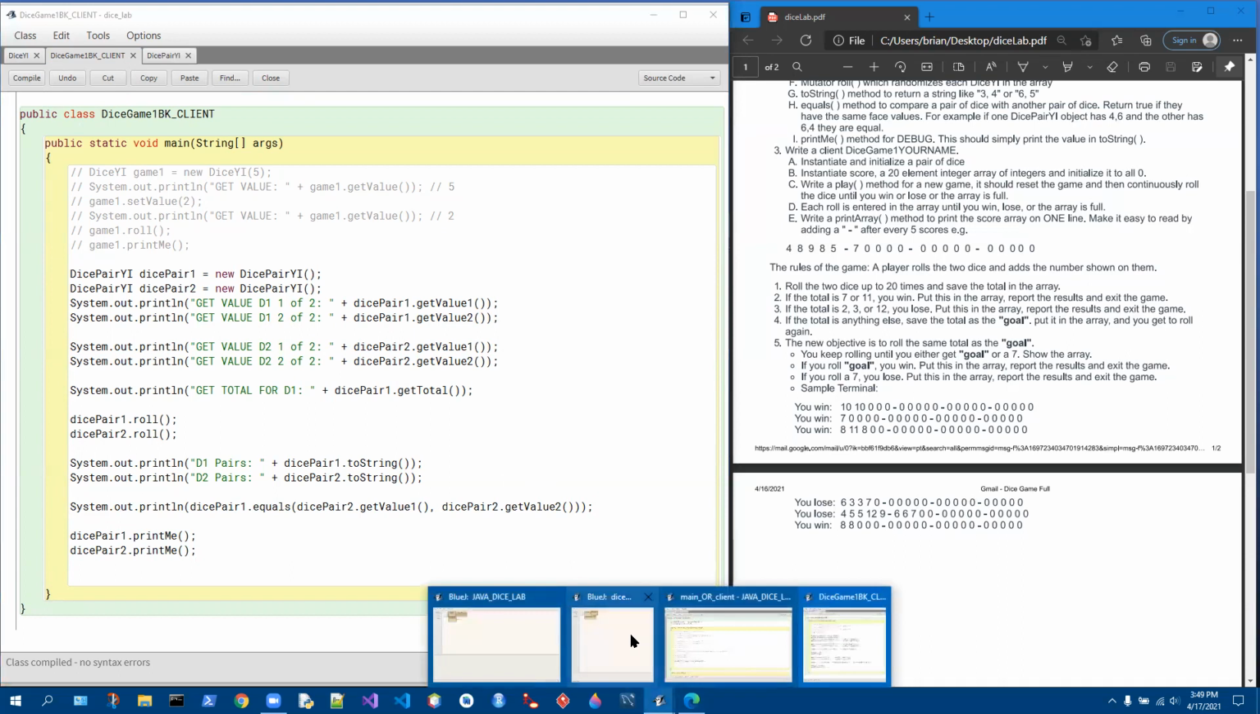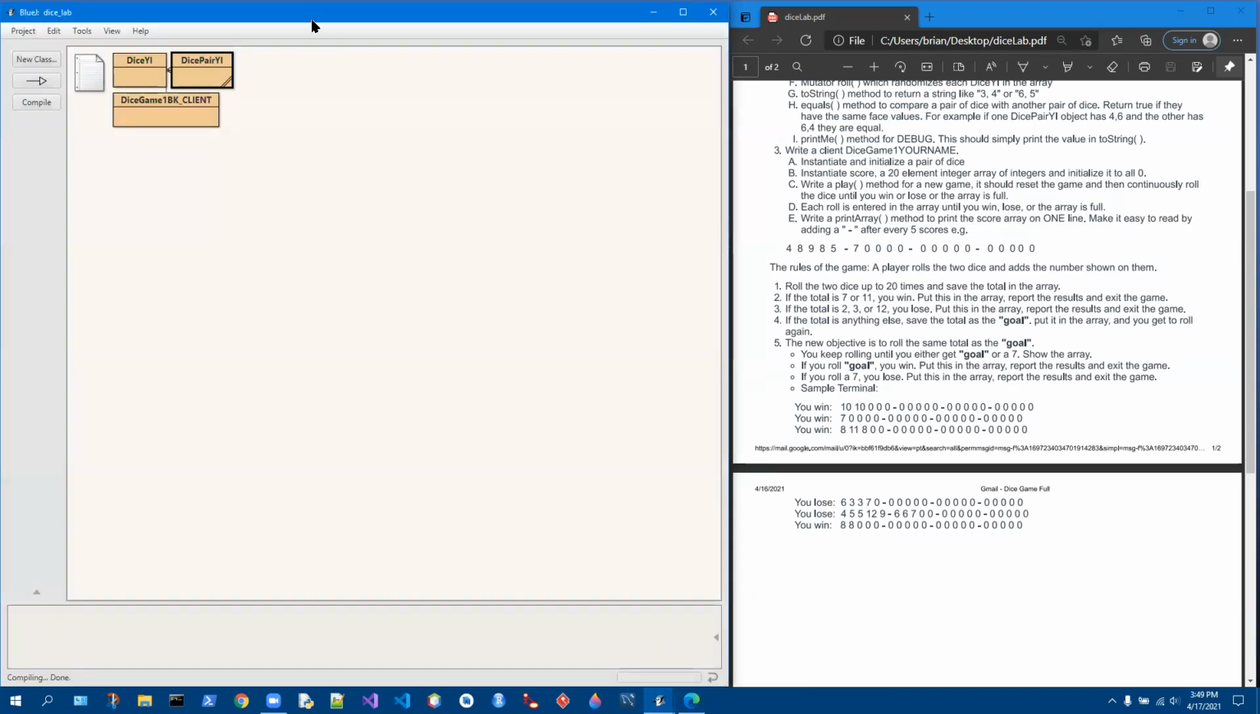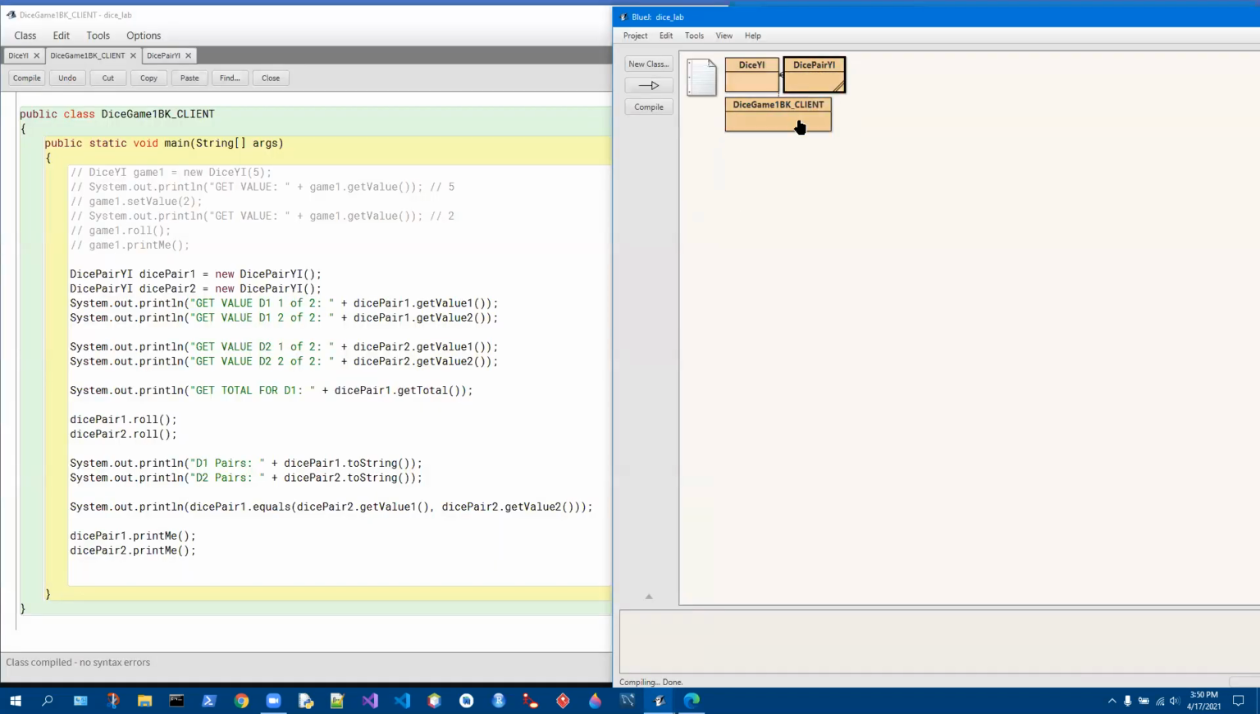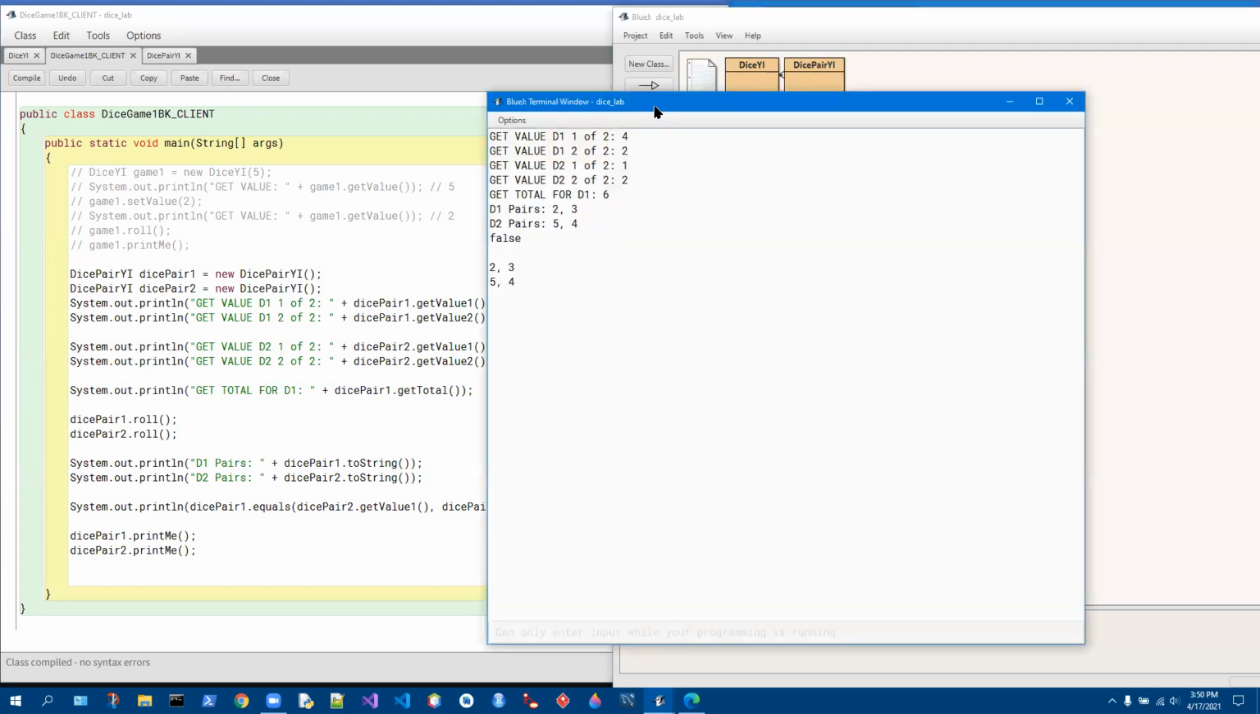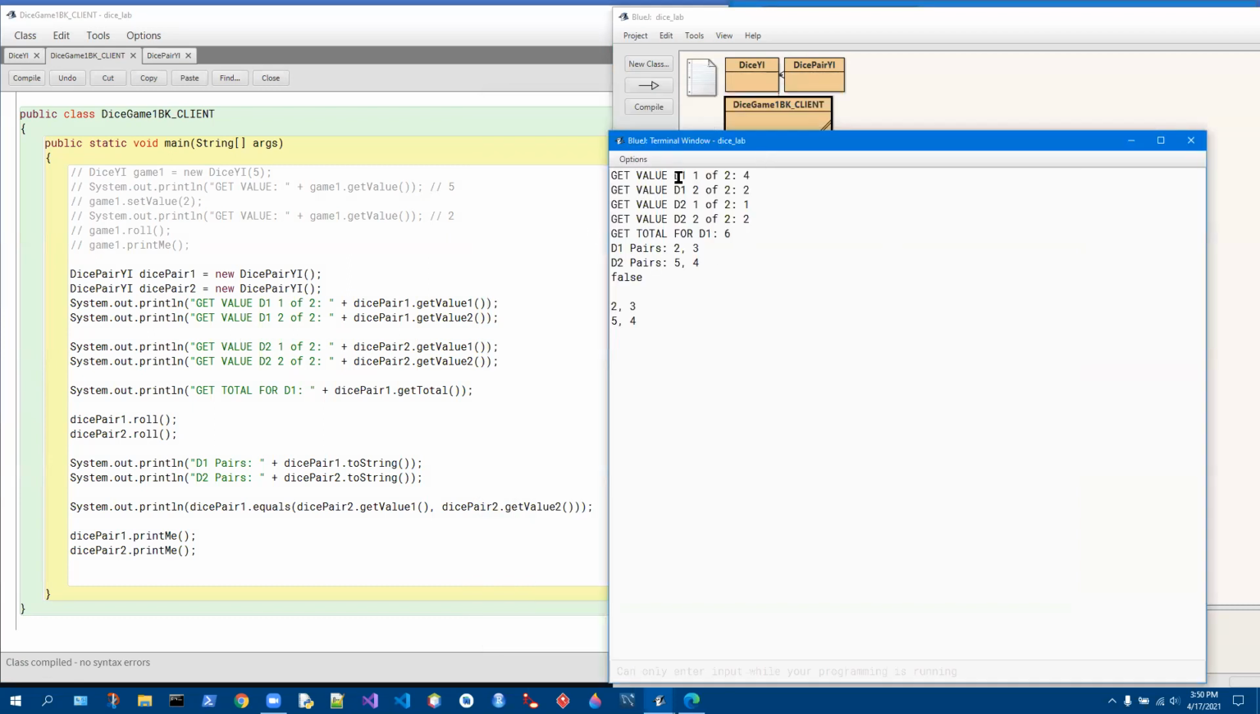Okay. So let me do this so we can see what's going on. All right. I have my client here, going to the main. Okay. Oh, there we go. So the first one, get value of D1. My first value is 4. Second value is 2. Second dice, I have 1. And then a 2. So my total looks like it works because the total for D1 is obviously 4 and 2. That's 6. Great.